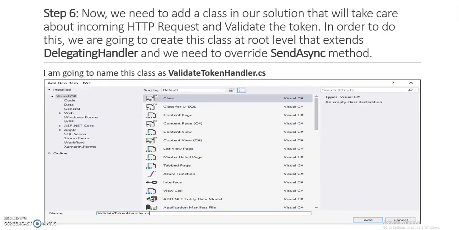Right. Now, in this step, we need to add a class in our solution that will take care of incoming HTTP requests and validate the token. So in order to do this, we are going to create this class at root level that extends DelegatingHandler, and we need to override the SendAsync method. So basically what we are doing is we are going to write a custom handler, and through that we are going to write logic and validate the token.